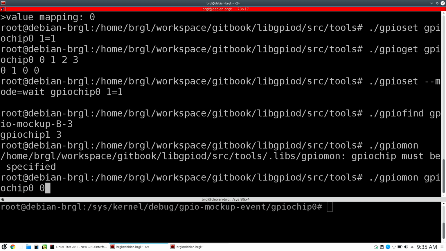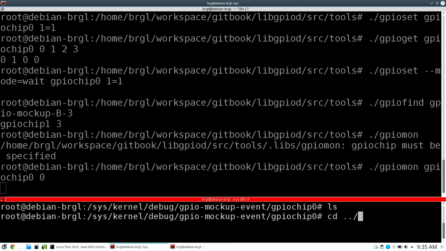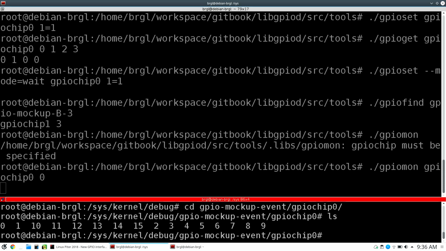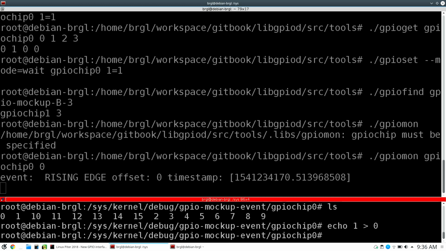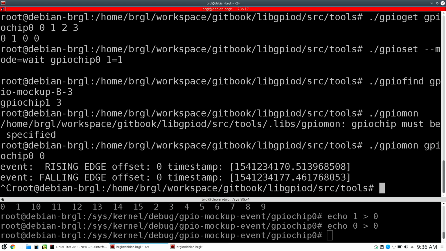In this case, we're going to monitor line 0 at gpiochip0, and we're going to use a feature of the gpio-mockup driver, which exports a set of files in debugfs, which allow you to simulate interrupts using the in-kernel interrupt simulator. So when I write 1 to offset 0, we're getting an event, a rising edge event. If you write 0, you're getting a falling edge event, and this is human readable, but you can actually specify a format. If you specify the --format option, there are several modifiers available.